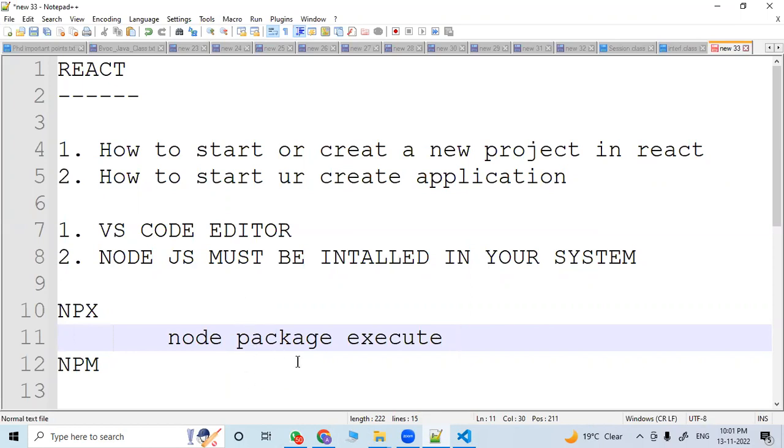It will install from the internet all the packages which are essential for creating a React application. एक React application को create करने के लिए जितने भी important packages हैं, they are located and stored in the internet repositories. So npx will fetch those important packages and execute them without downloading them to your machine. This is the main thing. And npm first downloads and stores them in your local machine, then it starts the installation.